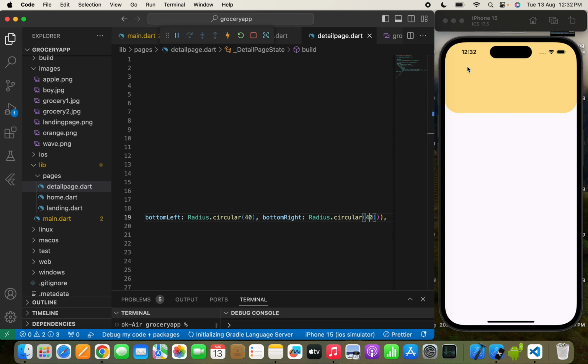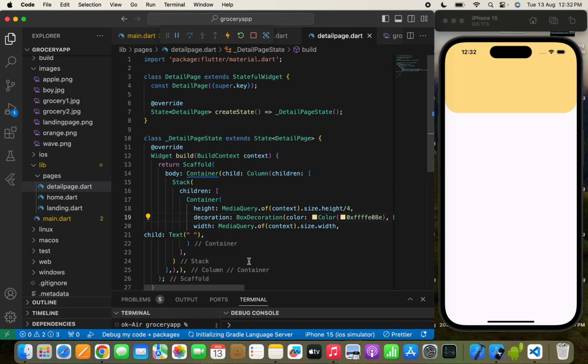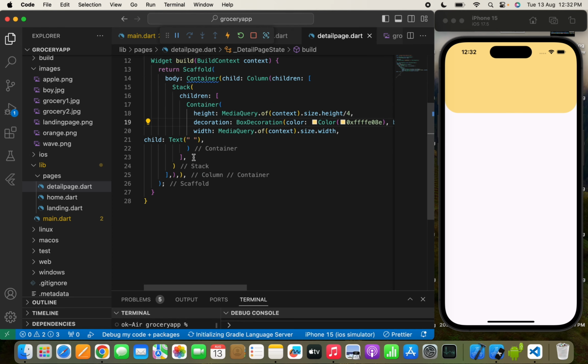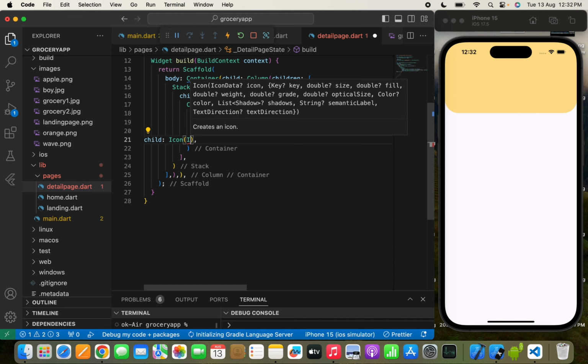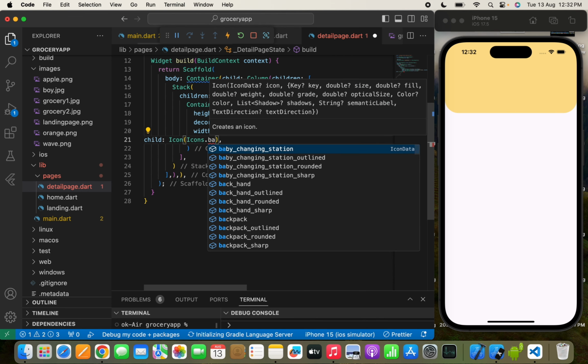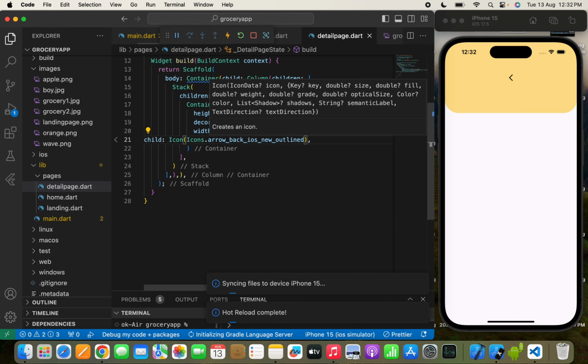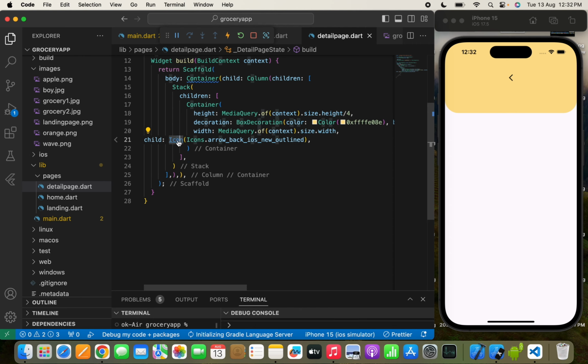Now I need to also show the back arrow. So for an example, if I move to the detail page and I want to go to the home page, so I need to add a back arrow over here so that I can move to the home page again. So I will do one thing, like I will simply pass an icon, not a text. Will pass icon, which will be icons dot back arrow, arrow, back new iOS outline. Yeah, so it is in a center because we have passed a container.